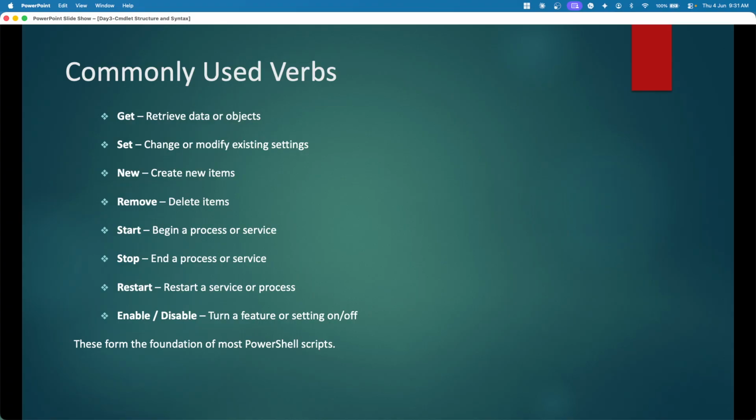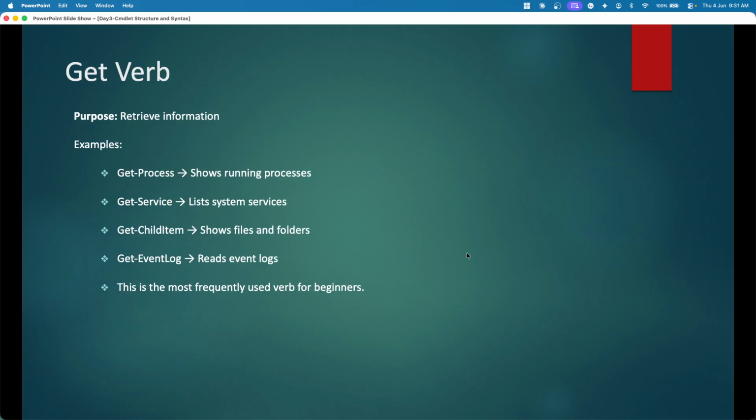So for example, let's take the Get verb. Get is a verb, right? The purpose is to retrieve information. Get-Process, Get-Service, Get-ChildItem, Get-EventLog.